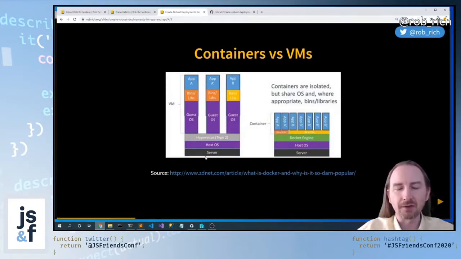On the left, I have my server. I have my host OS. Maybe this is Windows Server or Ubuntu. I have my hypervisor. Maybe this is Xen or VMware. And then in each spot, I have a virtual machine. I'll start by installing the operating system. I'll install the application dependencies. And finally, I'll install my application.